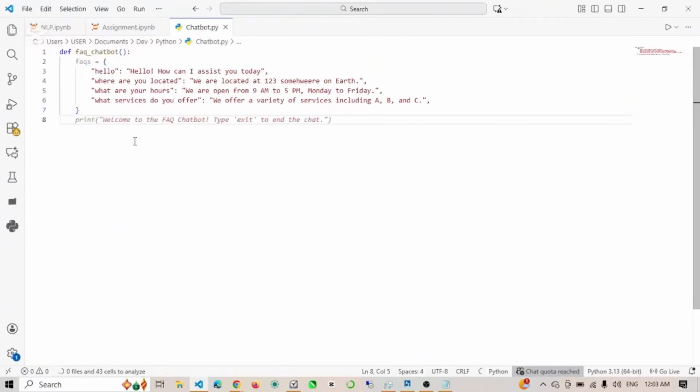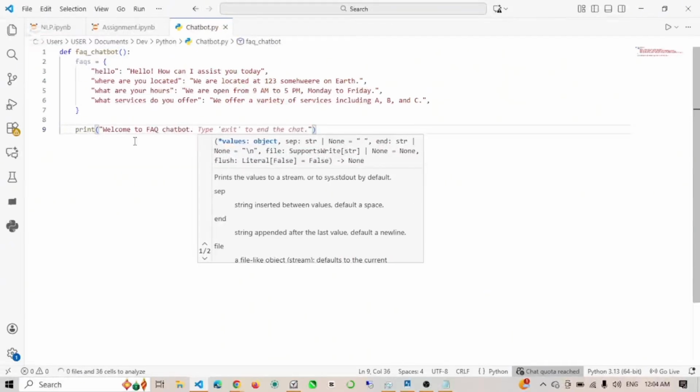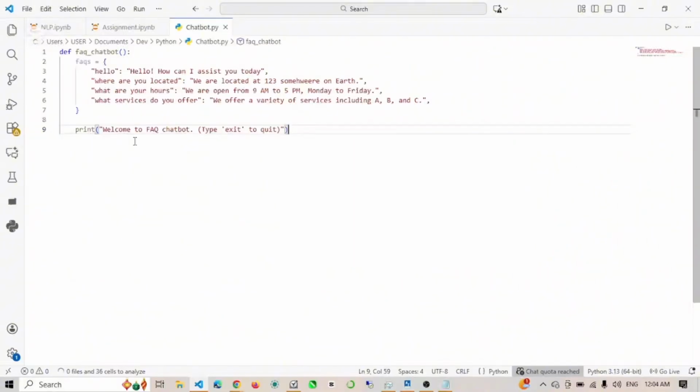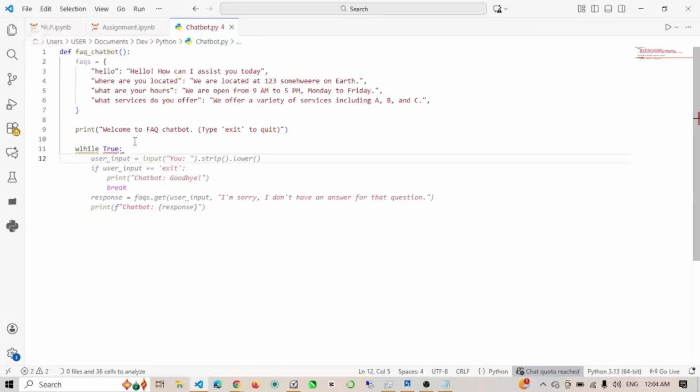So the next step is to print the welcome message. So once the user activates the chatbot, this is the first message it's going to see. So let's start a while loop, while this is true. Okay, so now we're going to set up the response.